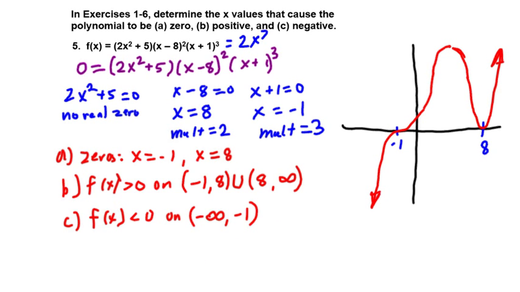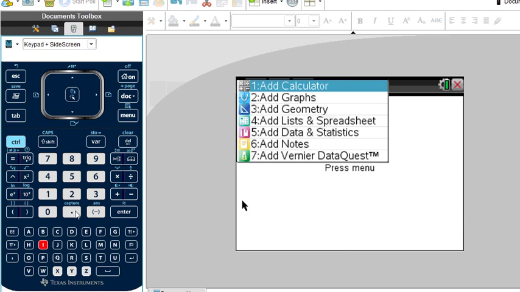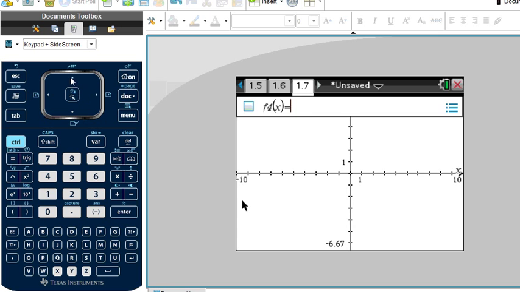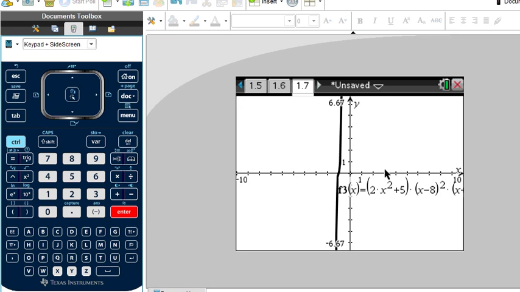Let's go ahead and confirm graphically if we can. Press Control I. Add graph. We'll get our function here. And if we graph, we see the 0 at -1. We don't see the 0 at 8. We're going to need to change the scale immensely.